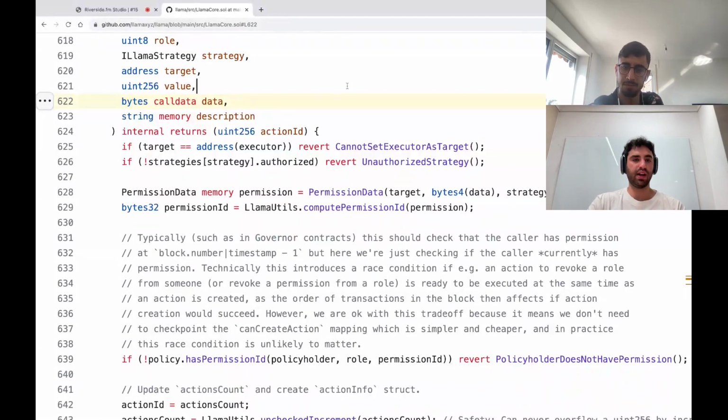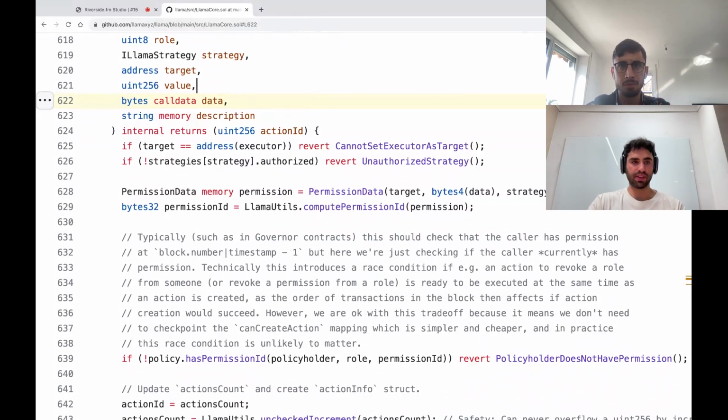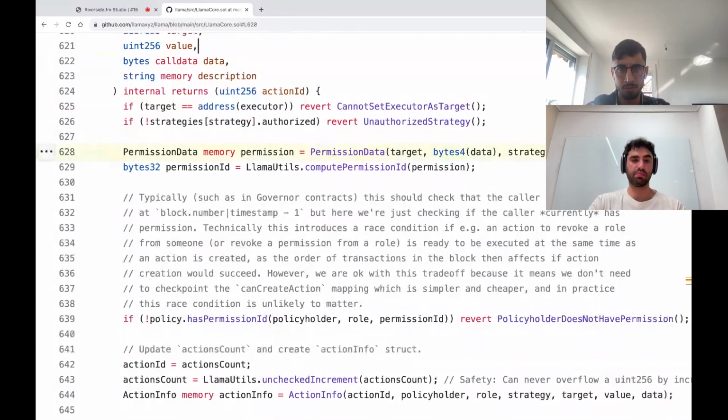We do some basic checks right here to make sure the strategy is correct, and then we do a calculation of the permission ID. This is what I was talking about before, where the permission is actually a tuple. It's the target address. As you can see, we're grabbing the first 4 bytes of the call data, so we're getting the function selector and the strategy address. That's computed with a helper function, but really it's just caching the permission and giving you a bytes32 permission ID.